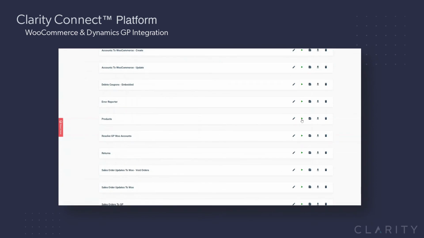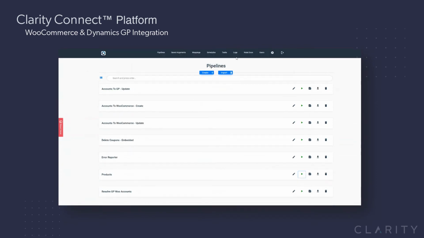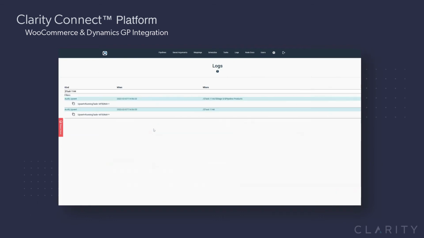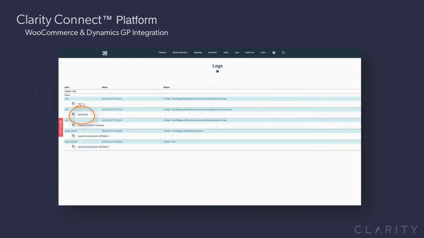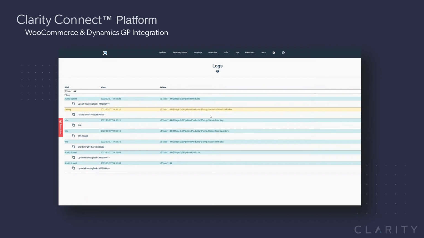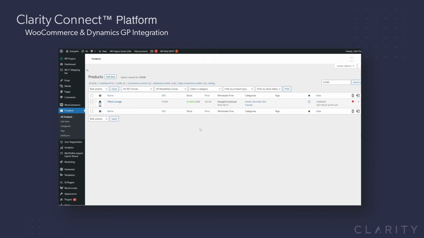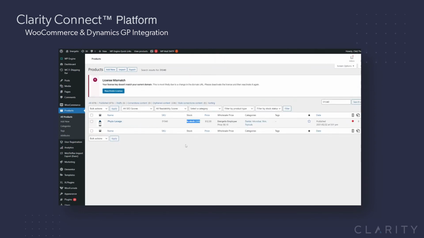Over to Connect, click on Run on our products pipeline. You can see that there's a node that prints the inventory, so you can see the 289 units here. We see the GP product picker node halted after finding no more updates to sync, and the product updates were upserted into WooCommerce. Back into WooCommerce, and a quick refresh will show that Phyto Lavage now has only 289 units in stock.